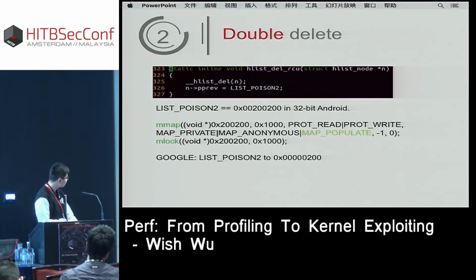32-bit Android. It is a little bit different from the 64-bit Android. Then I use the memory map system call and a memory lock system call to put a memory to the address 20020.